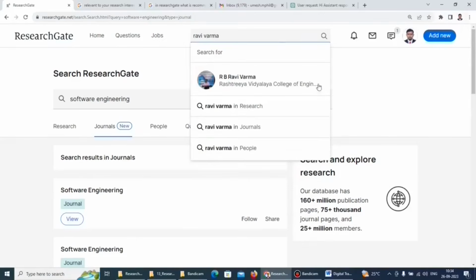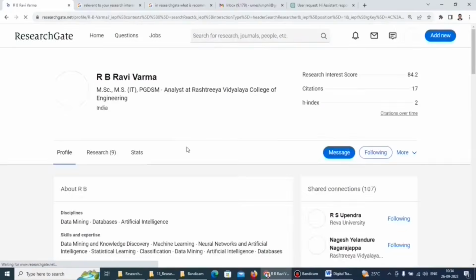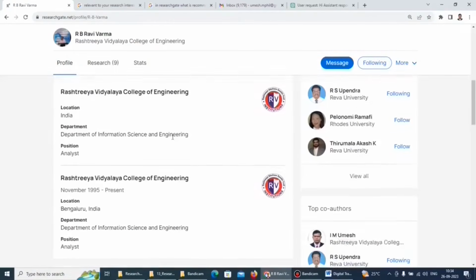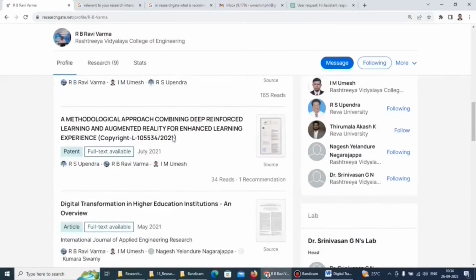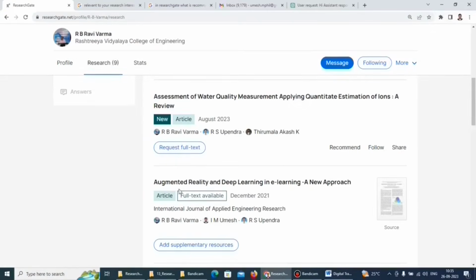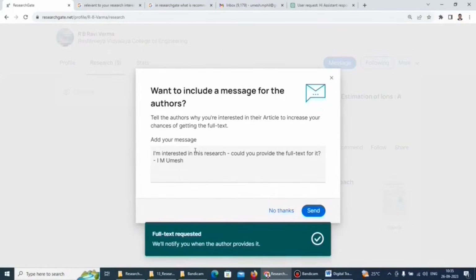We can also search for a researcher. Now you can see the research details of this researcher are displayed. For this particular publication, I want the full text, so I can request it. I can also include a message to the researcher.